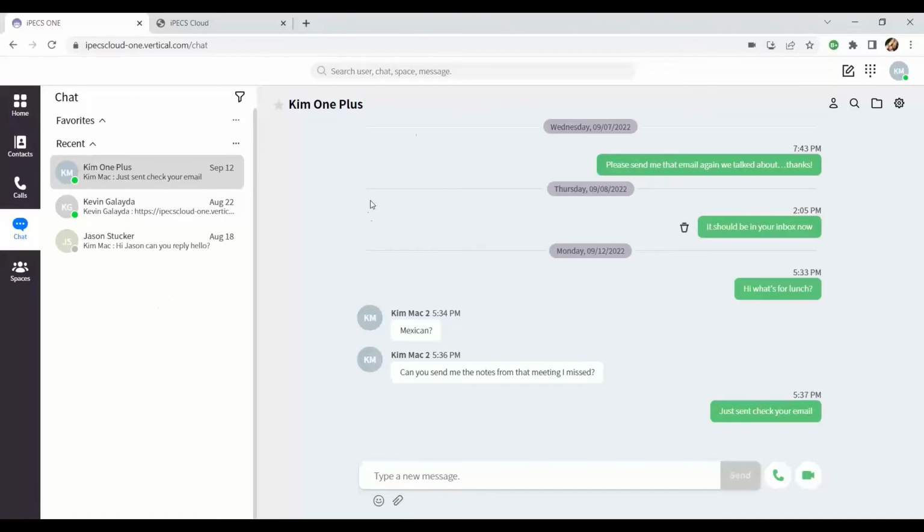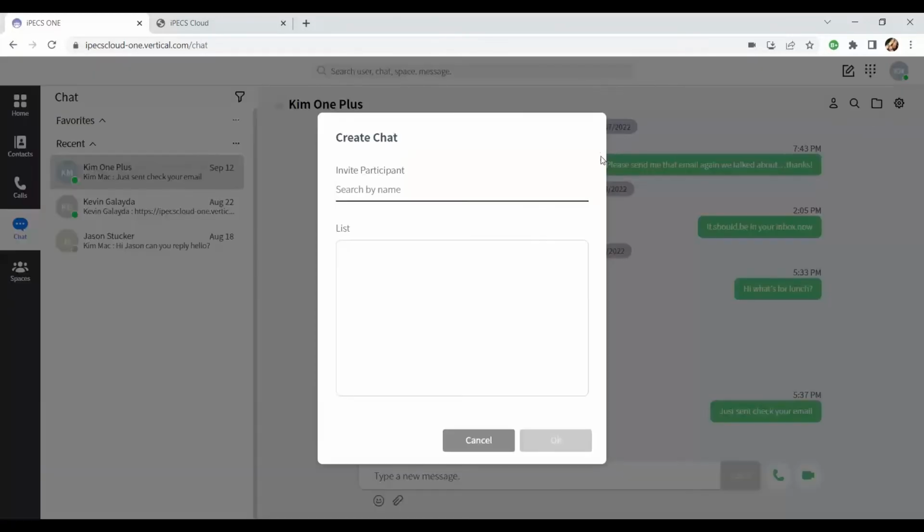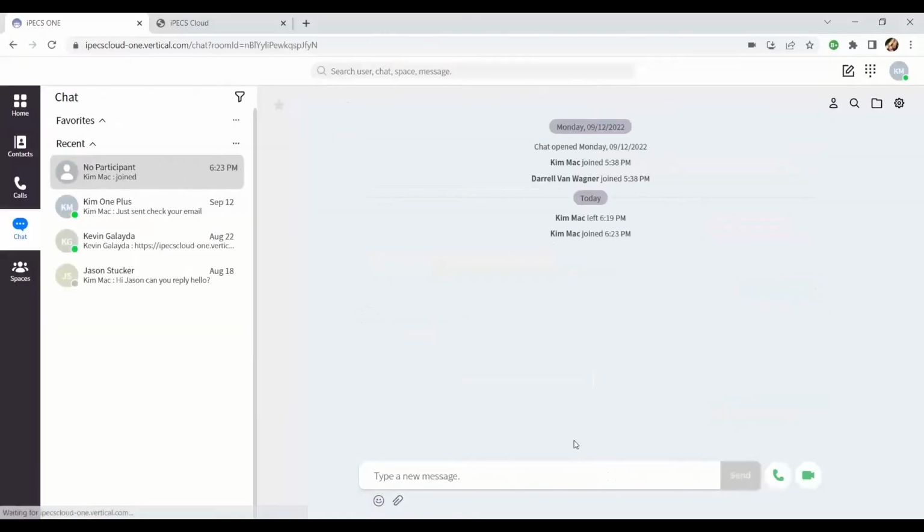So to create a chat with somebody, you're going to come up to the top right area of the screen, and you see if I hover over what looks like a piece of paper with a pen on it, I can create a space or a chat. So I'm going to click there. And now I'm going to click on create chat because that's what I want to do. And now I'm going to search for the person that I want to invite to a chat. So I'm going to ask Daryl a question via chat. I'm going to select his station, click OK. And now I have a chat open with Daryl.